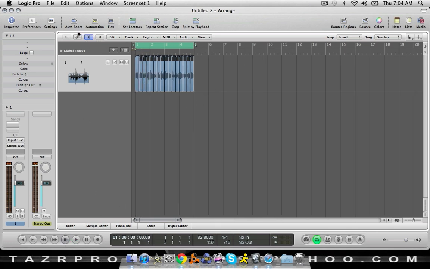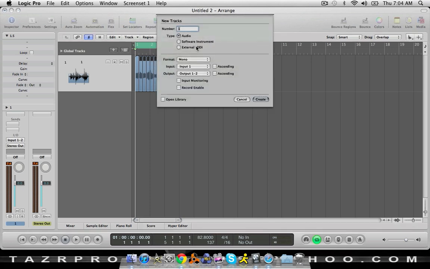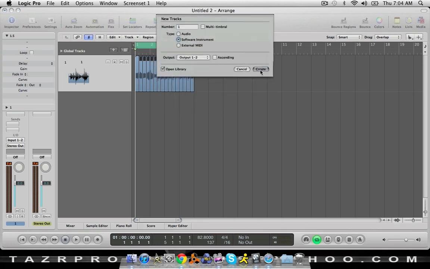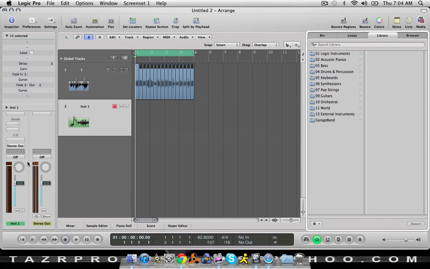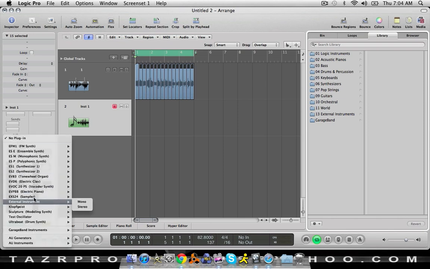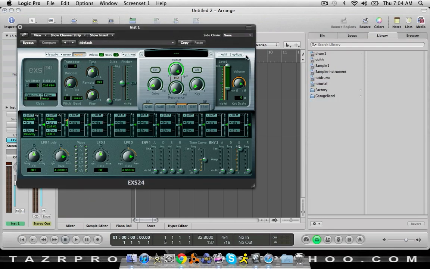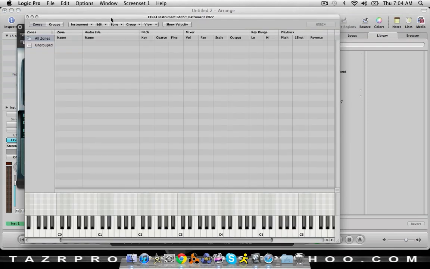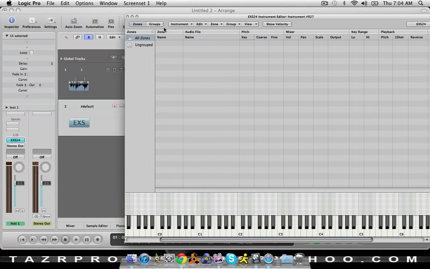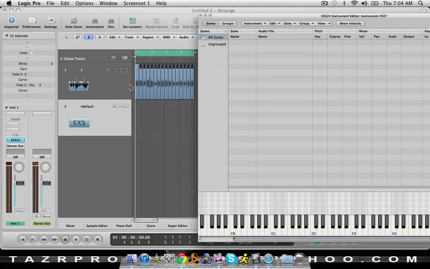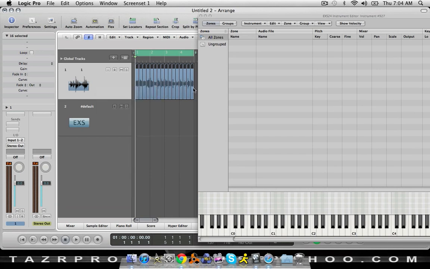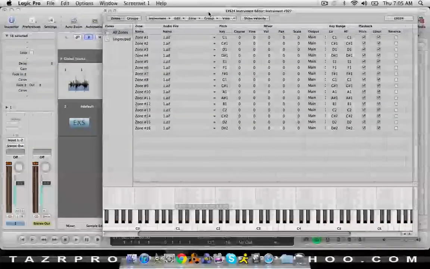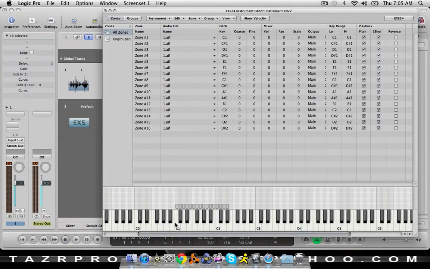Next thing you want to do is create a new track, make it a software instrument, create, and then open up your sampler and make it stereo. I always make mine stereo. Then go to edit and come over here. Go to first track, escape one, highlight everything, and drag and drop it in here. Hit OK. So now you should see it's corresponding to all of my pads.